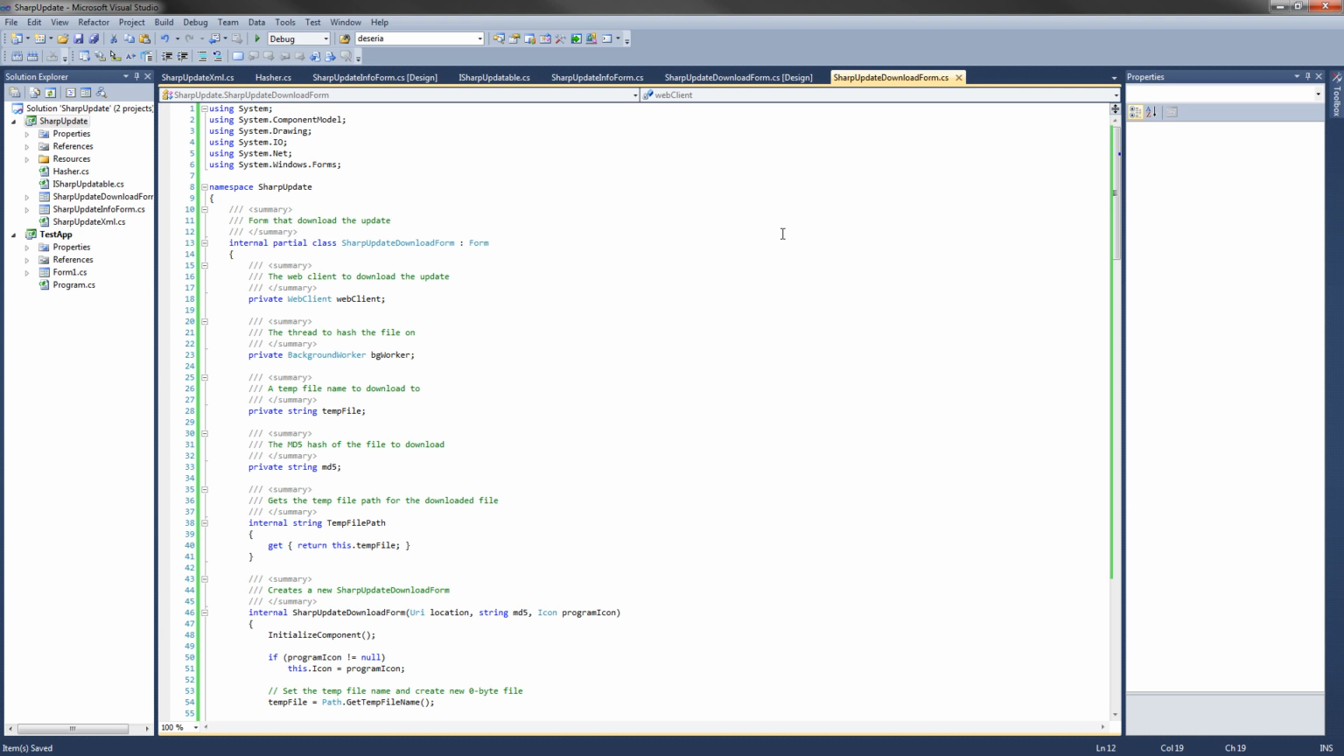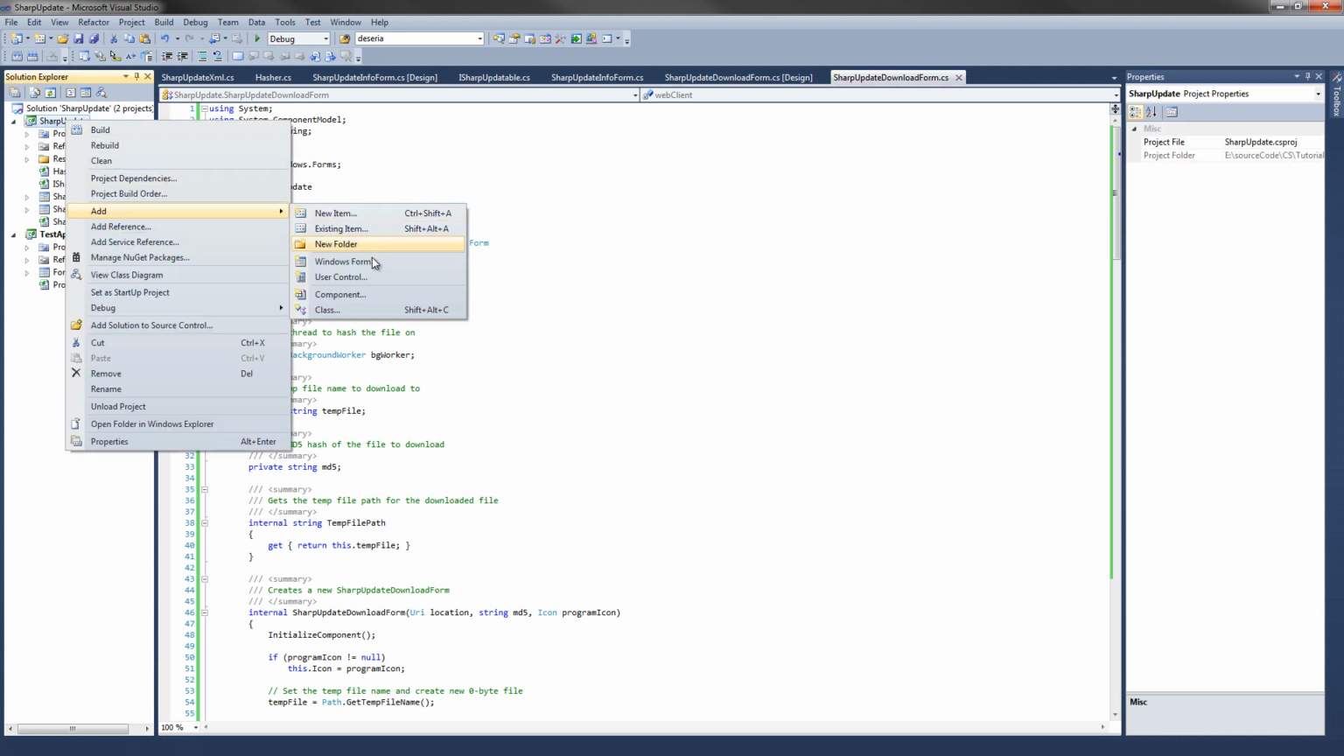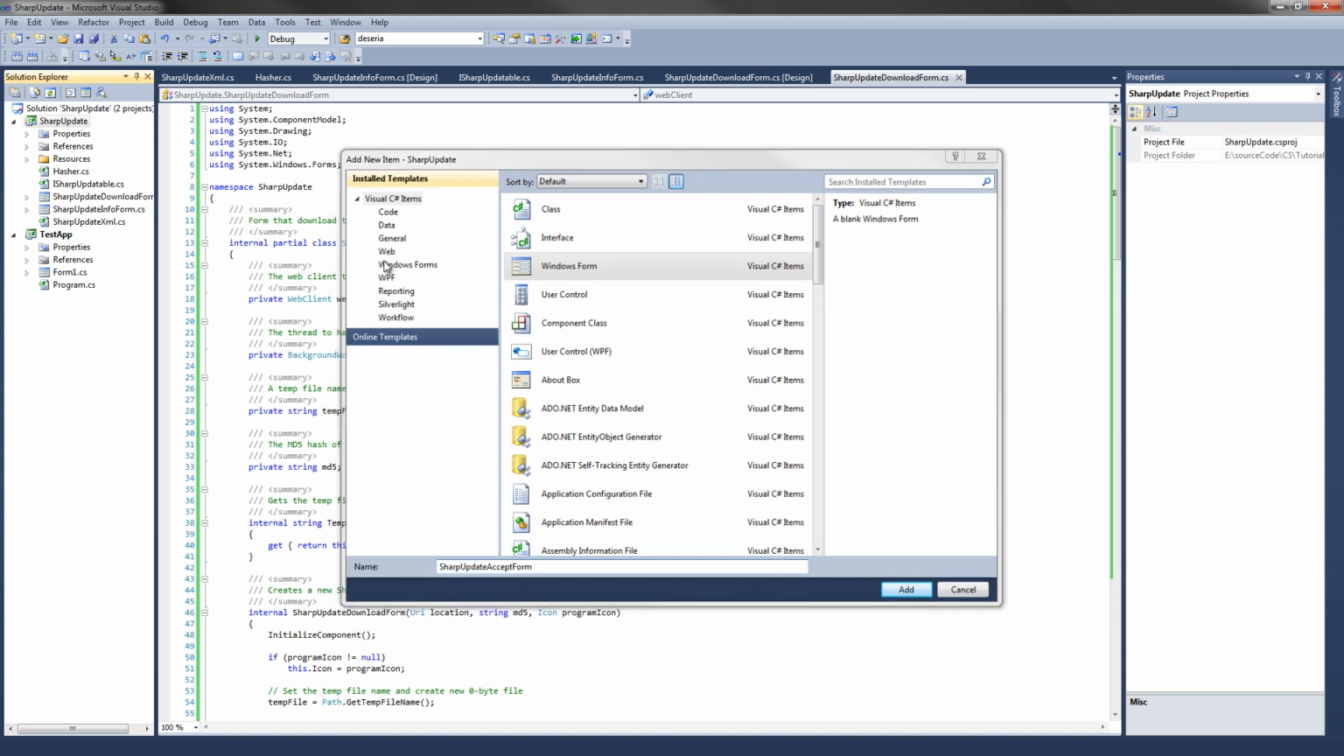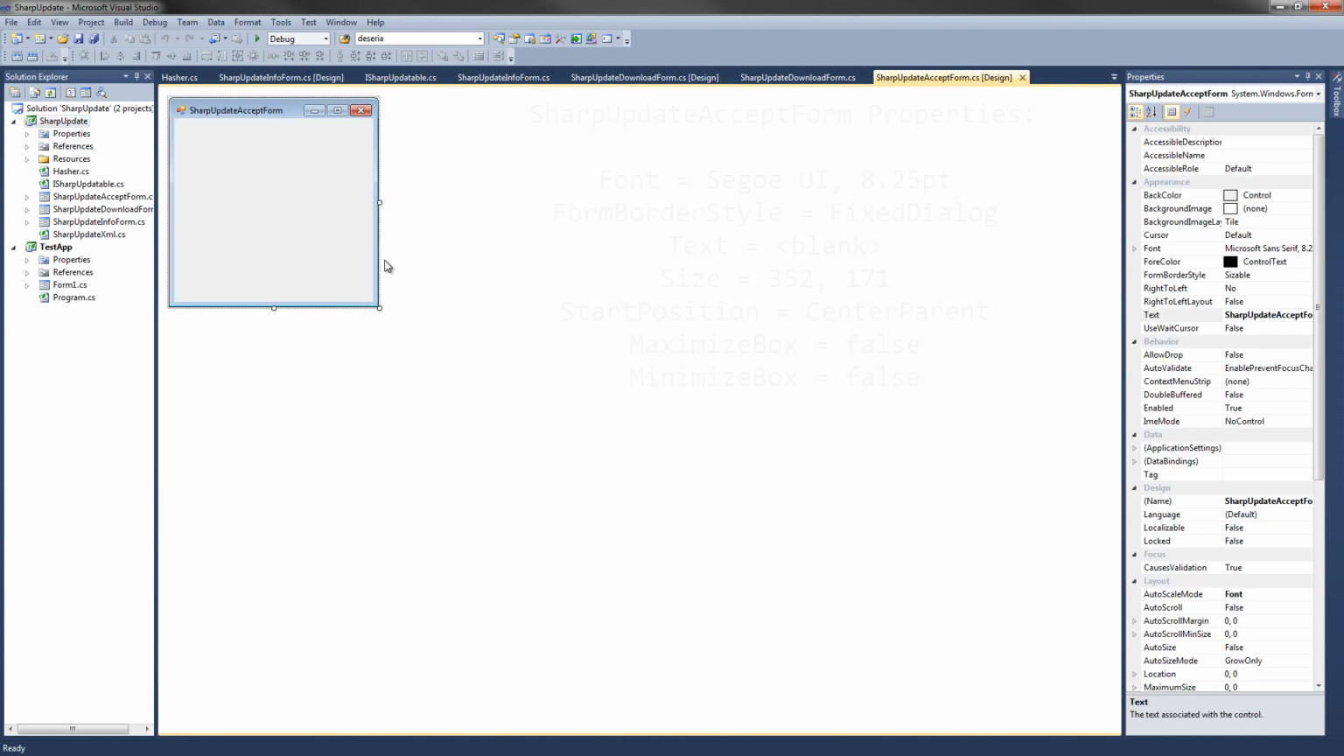Now we're going to create the SharpUpdateAcceptForm. So go ahead and right-click on your project, go down to Add, New Windows Form, and we're going to call this SharpUpdateAcceptForm, and hit OK.